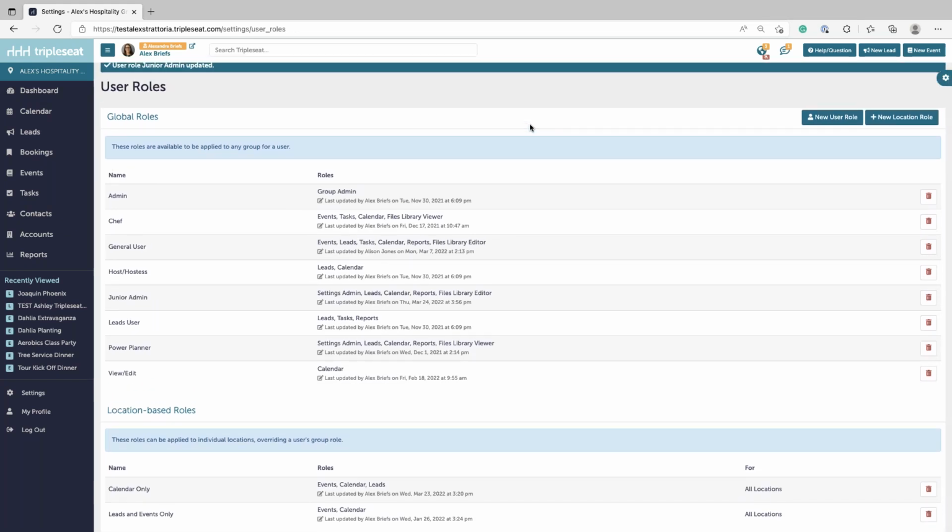Excellent. So the cluster of features we've discussed so far pertain to the way you can administer the parameters of your business in Tripleseat, along with those people who may access it.